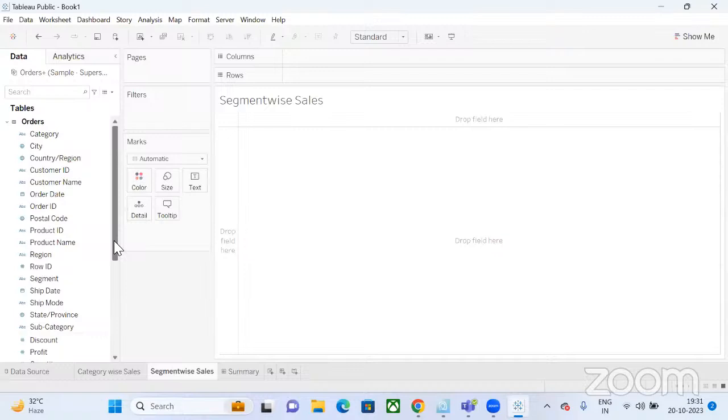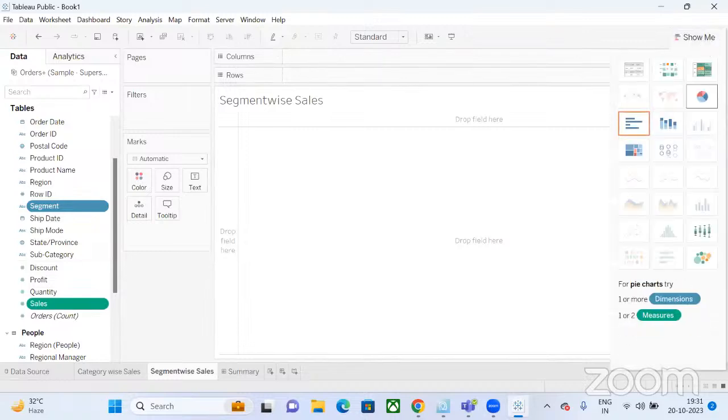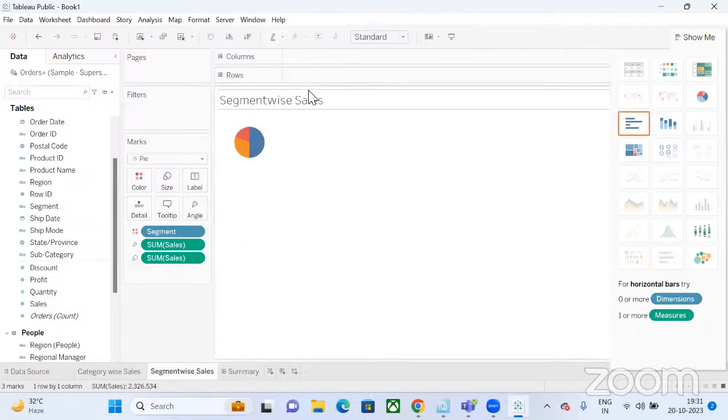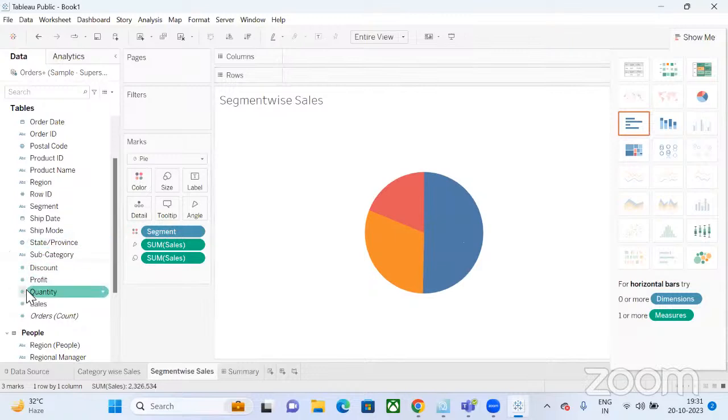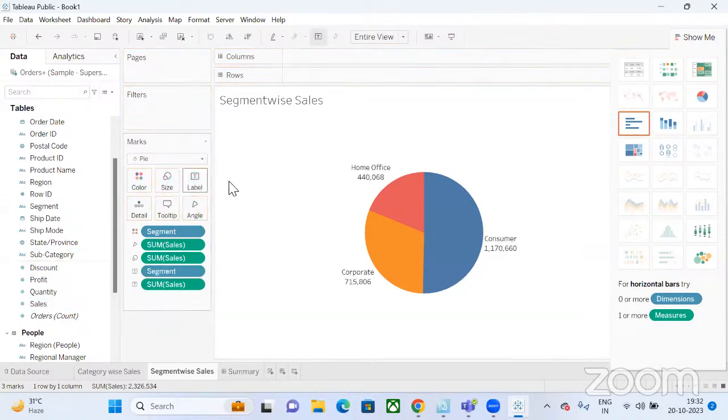I will show you one time how to create a donut chart again. First of all, I will select segment. Then I will select sales. Then I go over here and insert a pie chart. Okay. I make it as the entire view. I put segment and sales into the labels.